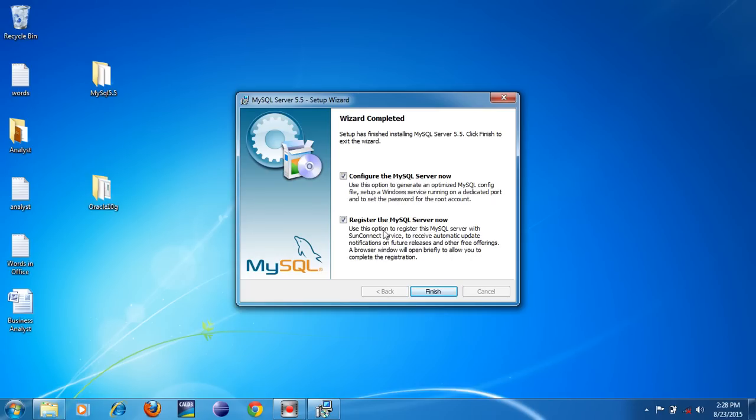The second option is required if you want to update the MySQL database. If you don't want it, deselect it. I don't want to update the MySQL database, I just want to configure the MySQL database server. So don't send notifications for updation and don't update automatically. If you want to update the MySQL database server automatically, then select the second option, otherwise no need. I have selected only the first option, to configure MySQL server now. I deselected the second one.